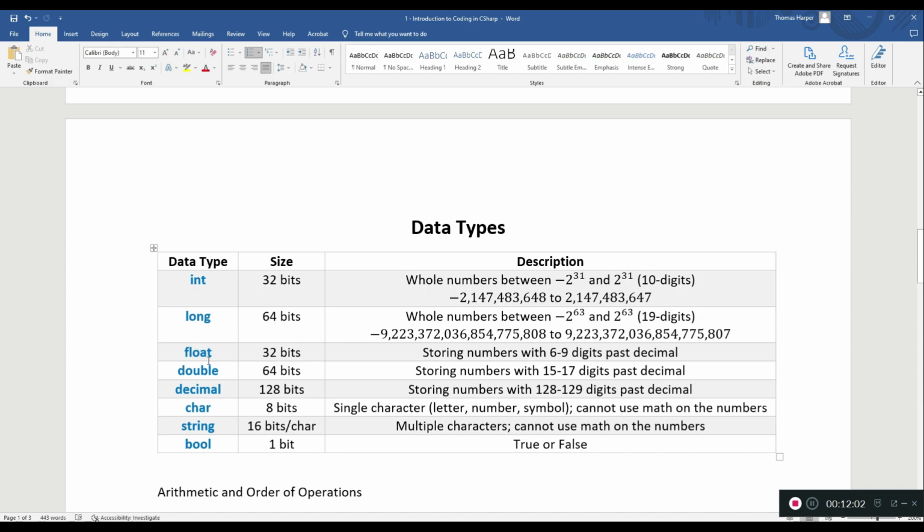Then of course we also want numbers that can have decimal points, and so that is float, double, and decimal. And so we see float is 32 bits. That can go about 6 to 9 digits past the decimal. Double is then 64 bits, which can go 15 to 17 digits past the decimal. Then decimal is 128 bits, and so that can go 128 to 129 digits past the decimal.